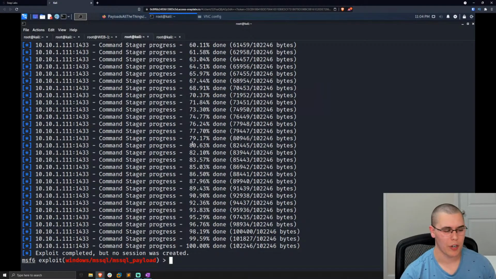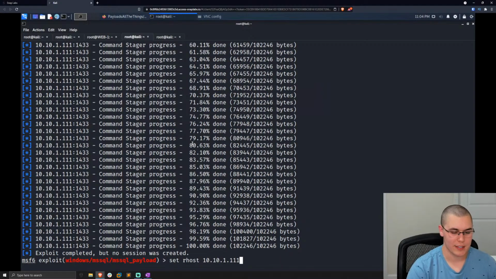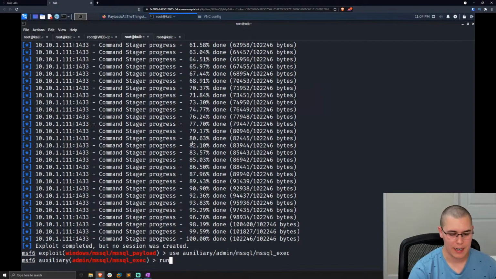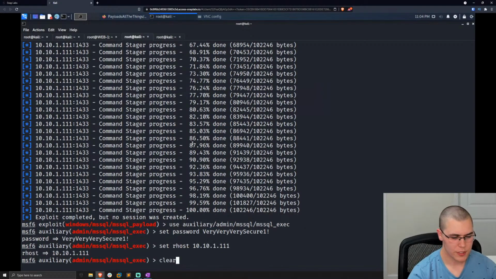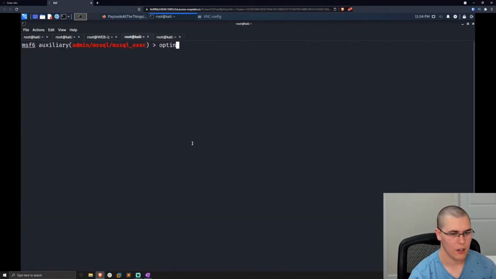We're not going to be doing anything crazy. We're not even going to be generating a payload that will bypass Defender. It's easier than that because we have SYSTEM level access. It's really not that bad. So what we're going to do is go back to our MS SQL exec module. Let me just set our password. We'll set our remote host again. Just clear the screen up. Our options, let's take a look.